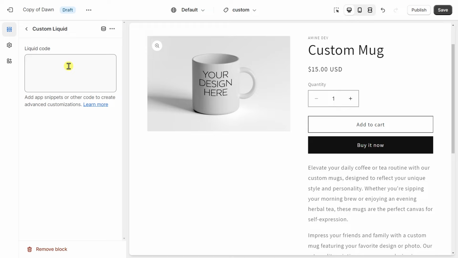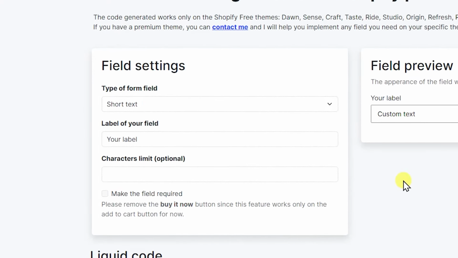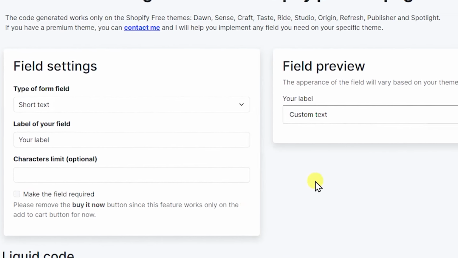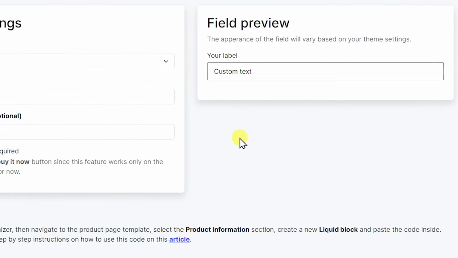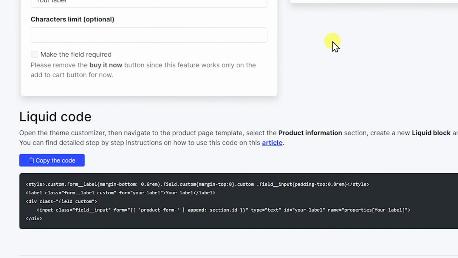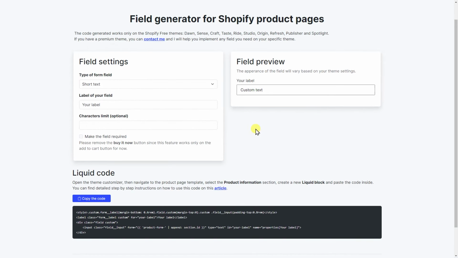Now we need to paste our code for the custom option here. So keep this page open and click on the first link in the description of the video to access the code generator. So let's see how this code generator works. First we have the field settings where we can set up our field. On the right, we have a preview to test our field. The exact appearance of the field will depend on the theme that you are using. And at the bottom, we have the code that adapts to the settings of the field.